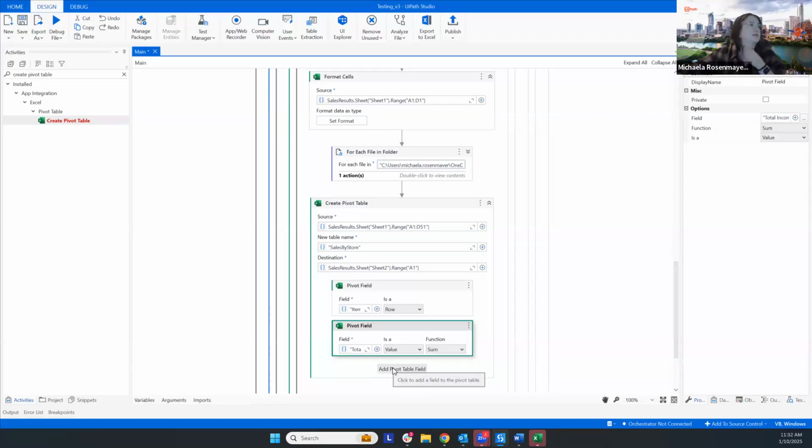So I just clicked on this add pivot table field. I did it twice. So I changed the field for range to being an item for is a row. And then for the second one, for the range with the plus sign, I did total income. I changed is a to be a value and the function to be a sum.